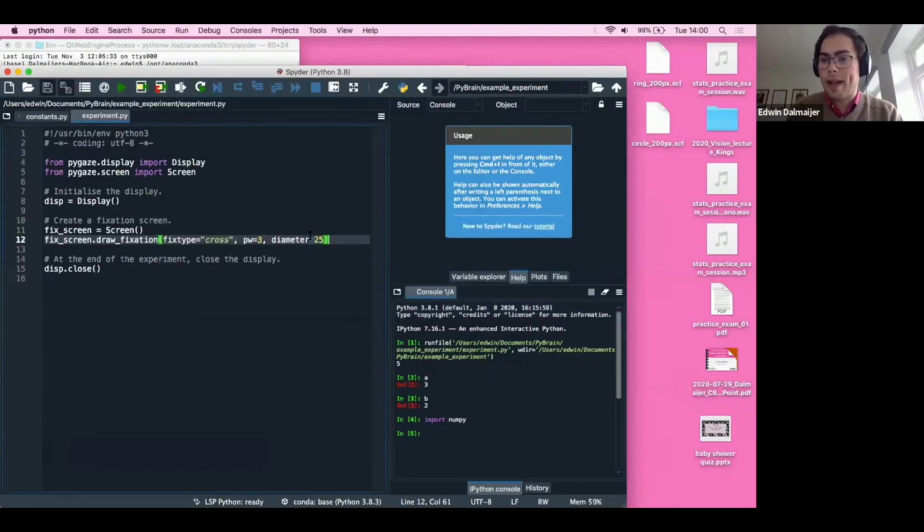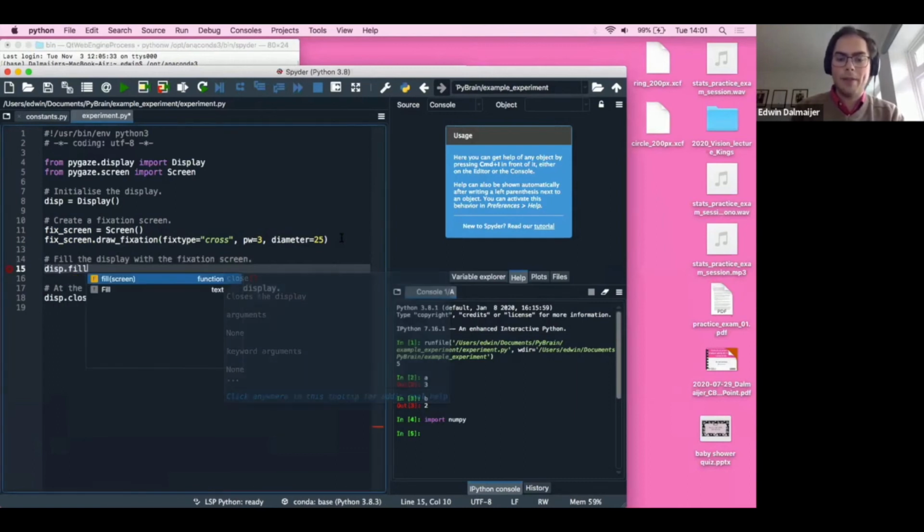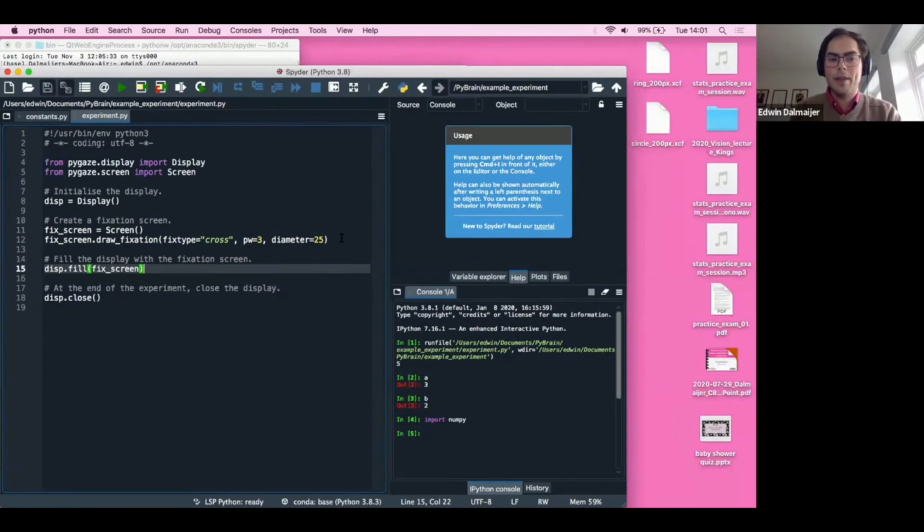And other than that, I see nothing, because one thing I haven't actually done is present this fixation screen to the display. So in order to do that, we need to show it. So fill the display with the screen. And for that, I need the display again, and I specifically need the fill method. So this method allows me to pass the screen to the display. Excellent. So now, after calling this, it's kind of prepared in the background. So your display is now very ready to start showing the screen.